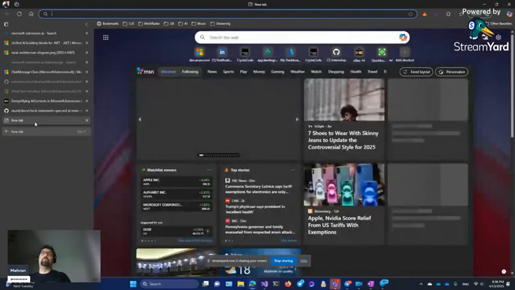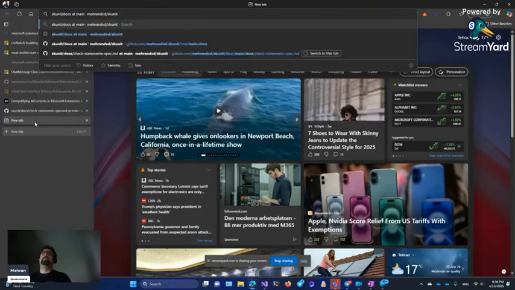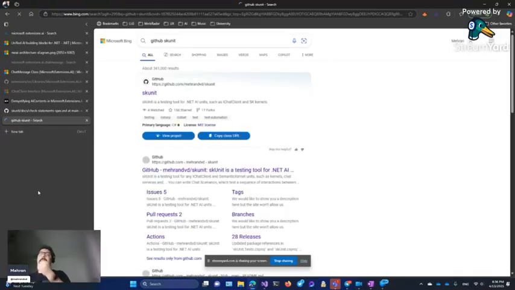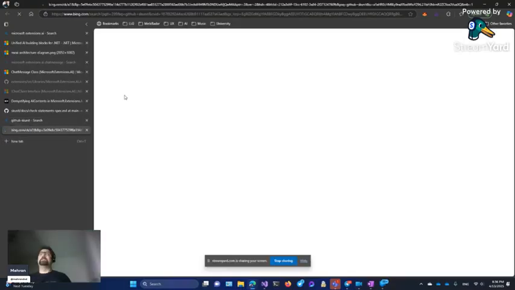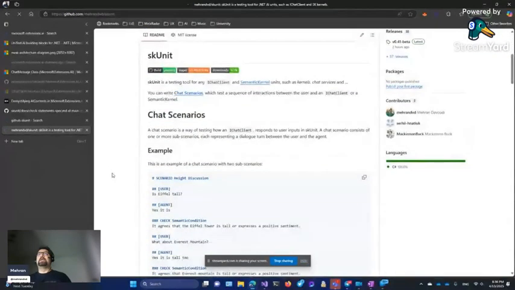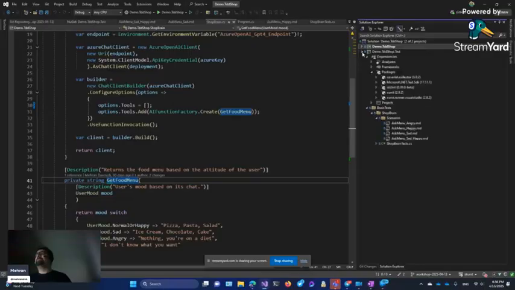So if you search skUnit on GitHub, you will see this library, and this is the library that we are using in our application. It's based on xUnit. I have a test project here, as you can see, and in my test project I am using skUnit and xUnit. And because I have skUnit here, now I can write a test.